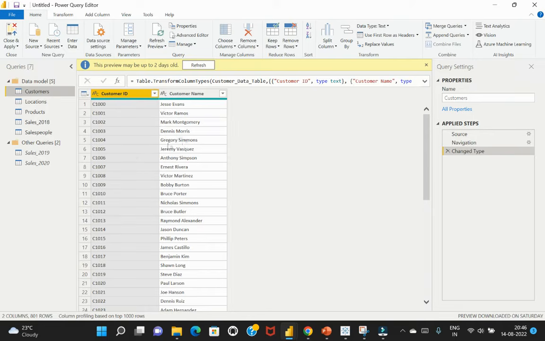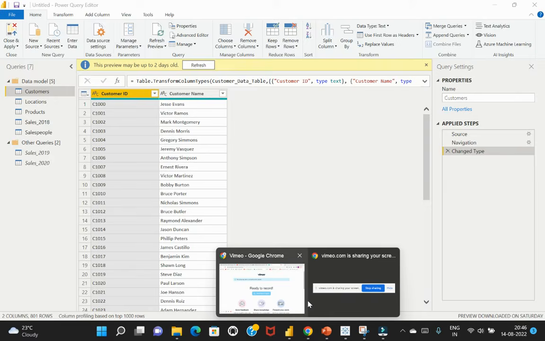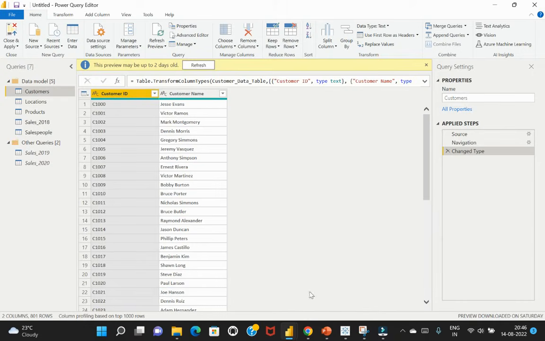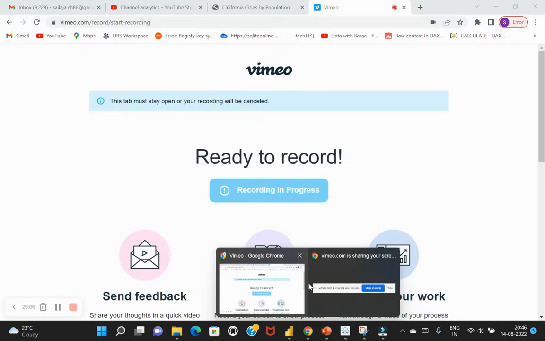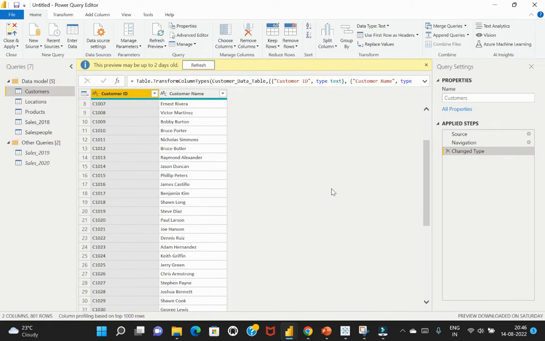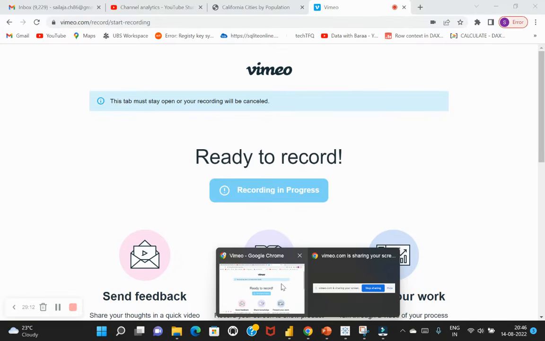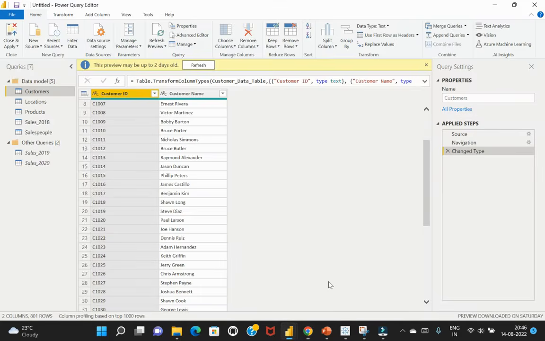Okay, so now what we are going to do is, since we've looked at the basic simple transformations by using this Power Query editor, let's try to apply some advanced transformations.